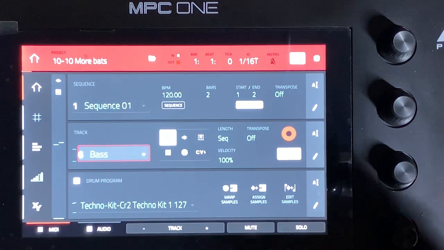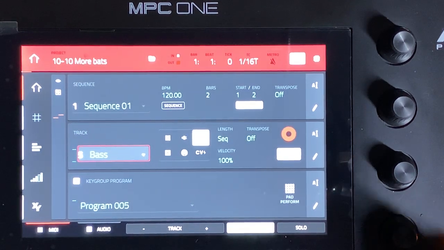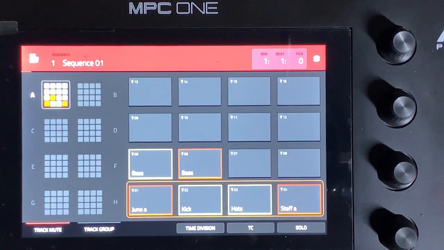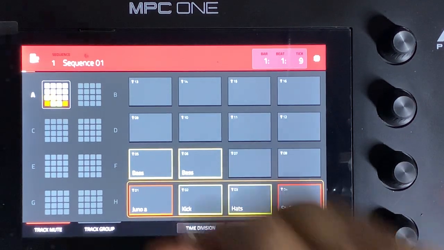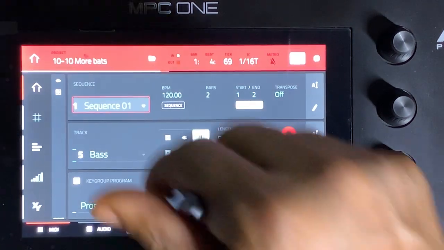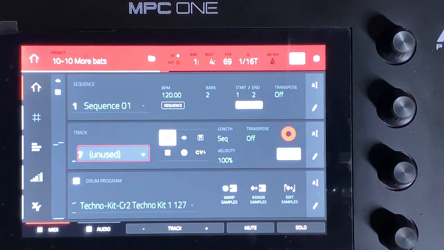Did I record over my other bass? Let's see if this is the other bass. Turn that bass off. Turn this bass on. Okay, I think that's the key group one. And that's the regular one. All right, so this video is all over the place, but that's how it goes when you learn how to do stuff live.